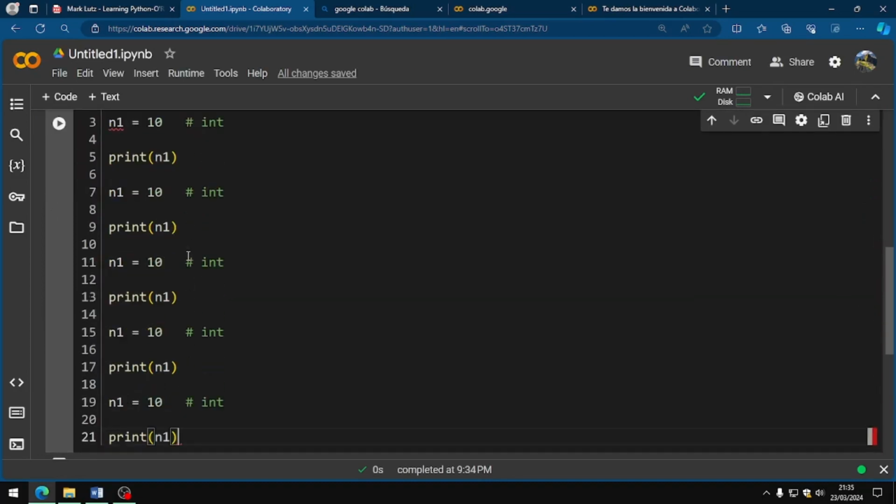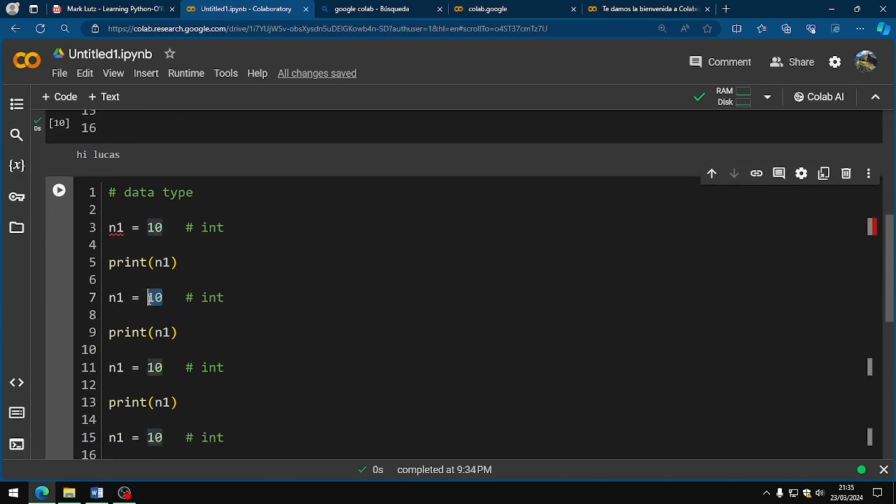If I want to do that, for the other data, we have the floating value. For example, the pi value is 3.1415. So we change the value with n2. It is a float.